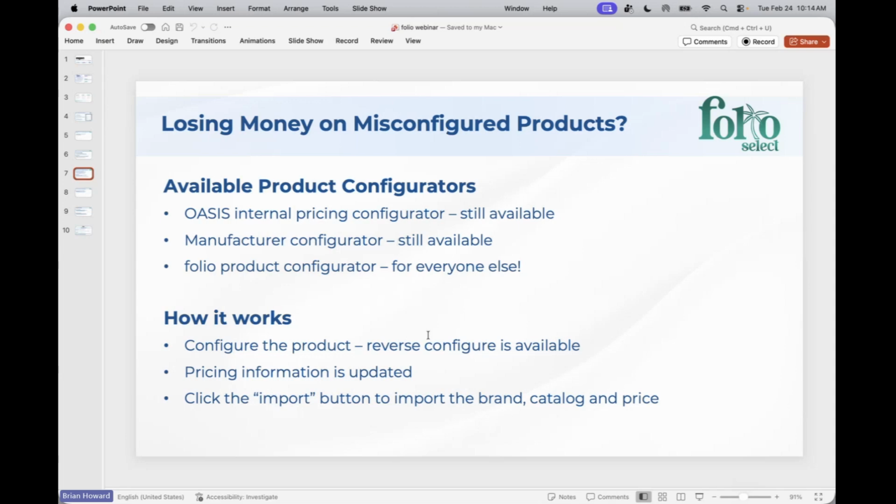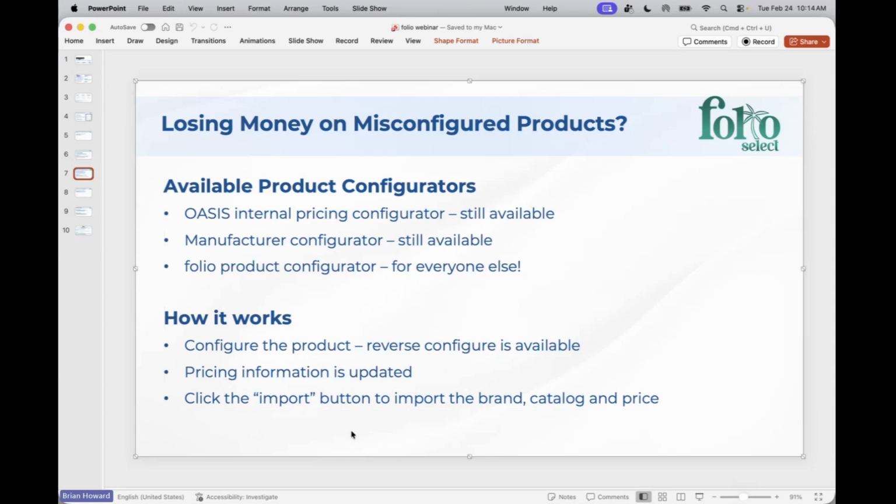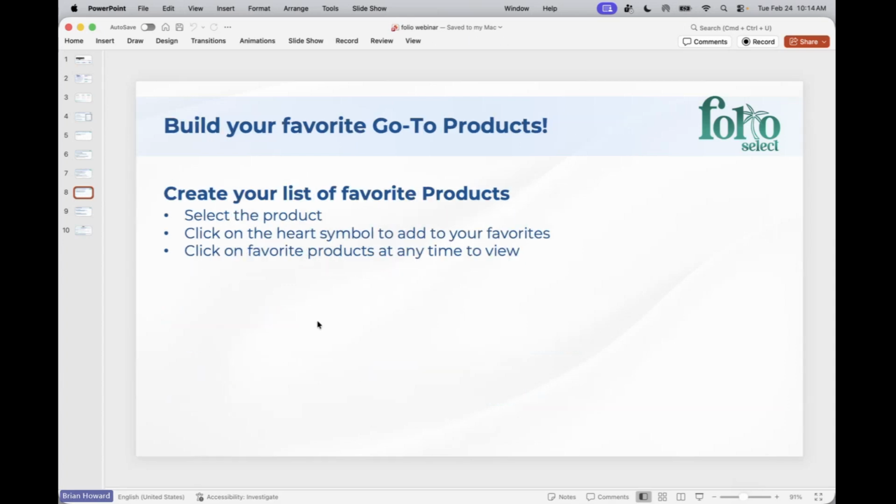Okay, let me see. And you can reverse configure it. I actually found we have a bug right now, and it doesn't show you that, so I can't really show you the back and forth, but I will show you a little bit of this in a second. And pricing will update. I've already mentioned that, and then the import button. So we've been through most of this, and I want to go back into some other details here.